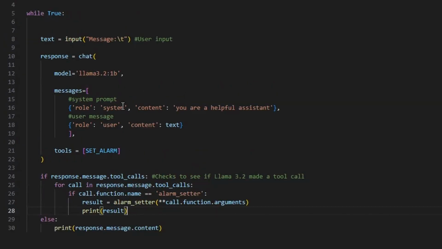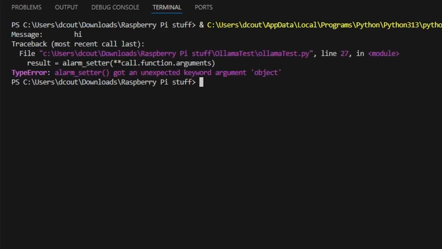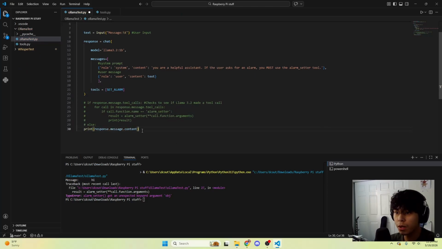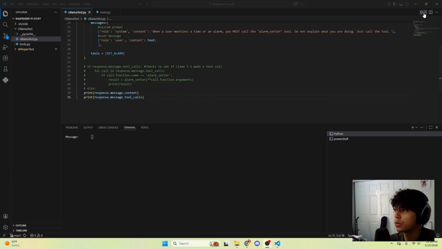So let's test it out, guys. Let's say hi. It should just respond normally. Let's just see what the model is outputting to begin with. Nothing. Well, that's not good. Let's see if it's calling any tools.